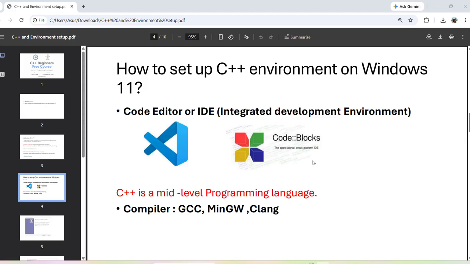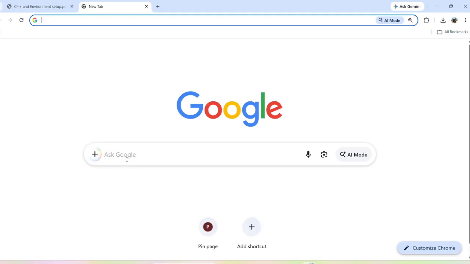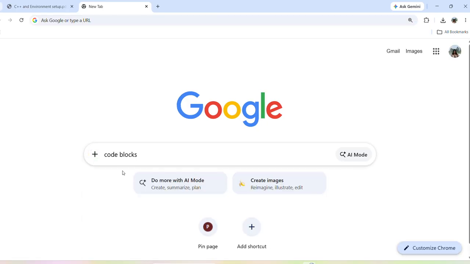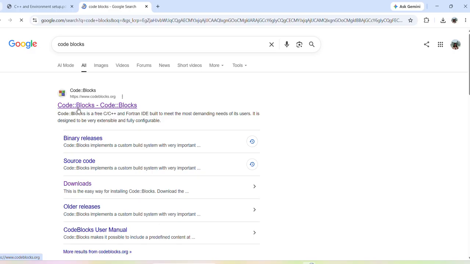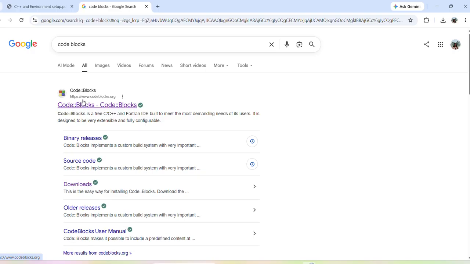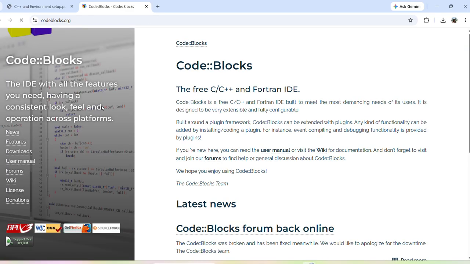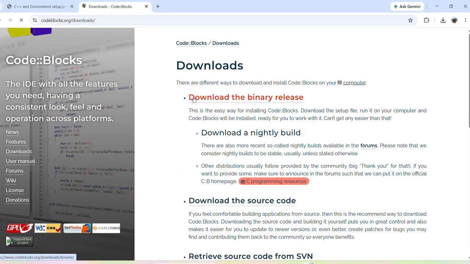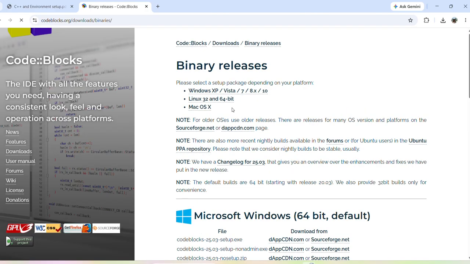To install Code Blocks, first go to your Chrome browser. Search Code Blocks here. Click on the link where you see www.codeblocks.org. Then click on Downloads. Then click the Download binary release.